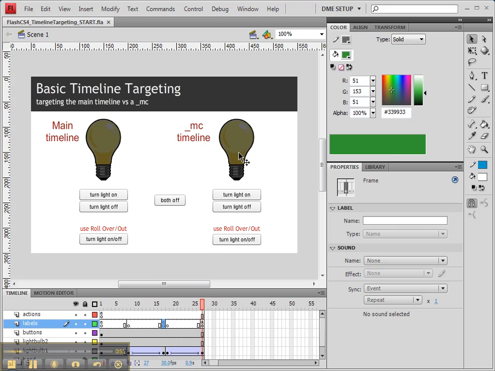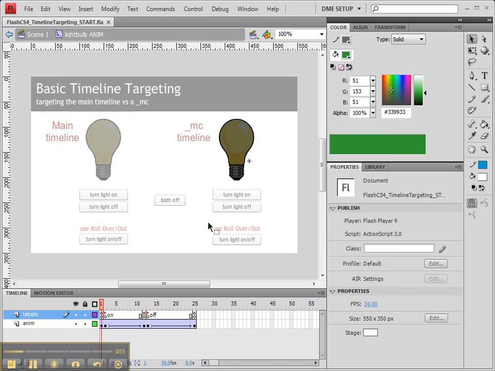Now if we look at the movie clip timeline for the other light bulb, we'll see that we already have that structure in here as well, where you have an on section and then an off section. You'll also notice that this one has labels, and we'll be talking about those labels in just a second.